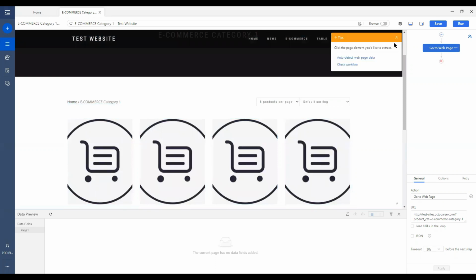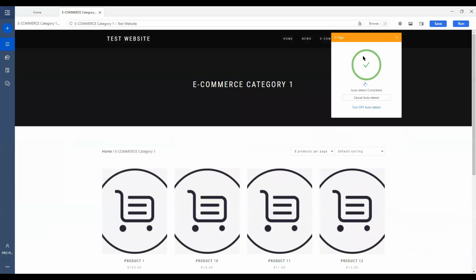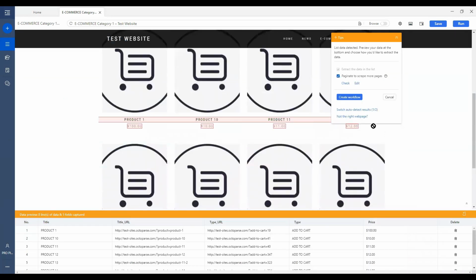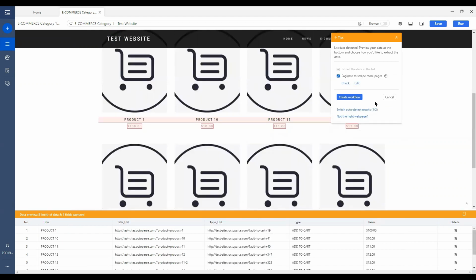If we click on the tips panel and select auto detect web page data, we can see it starts detecting, and we just wait for it to complete. The detected data will be shown here in the data preview. In case the data detected is not what you want, you can click here to switch to another. But in this case, that's not exactly what we want, so we can go back to the previous one.